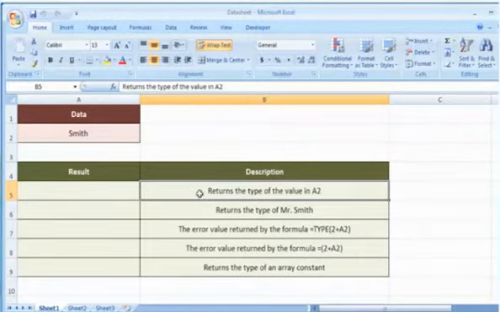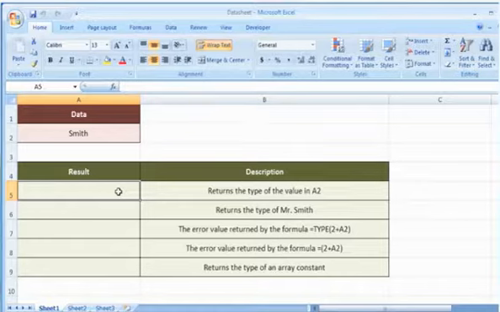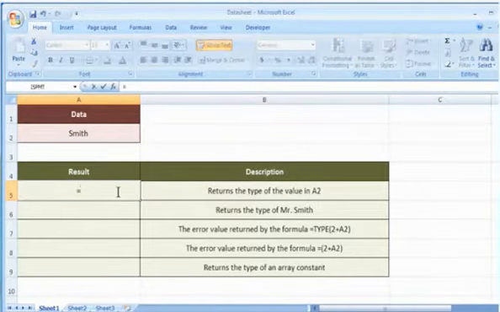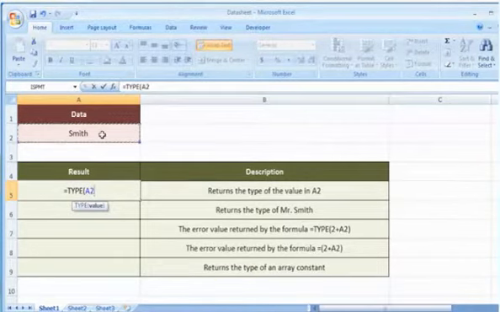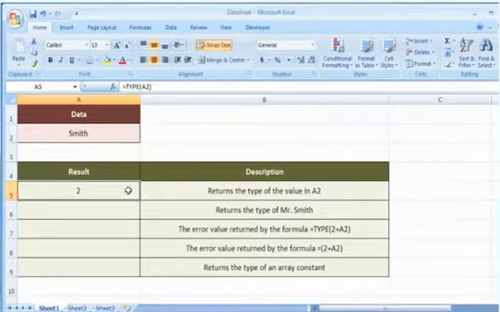In the first example, select the cell where you want to get the function's result. Type equals TYPE, open parentheses, select the reference cell, close parentheses, then press the Enter key. It will show the result according to the description next to it.